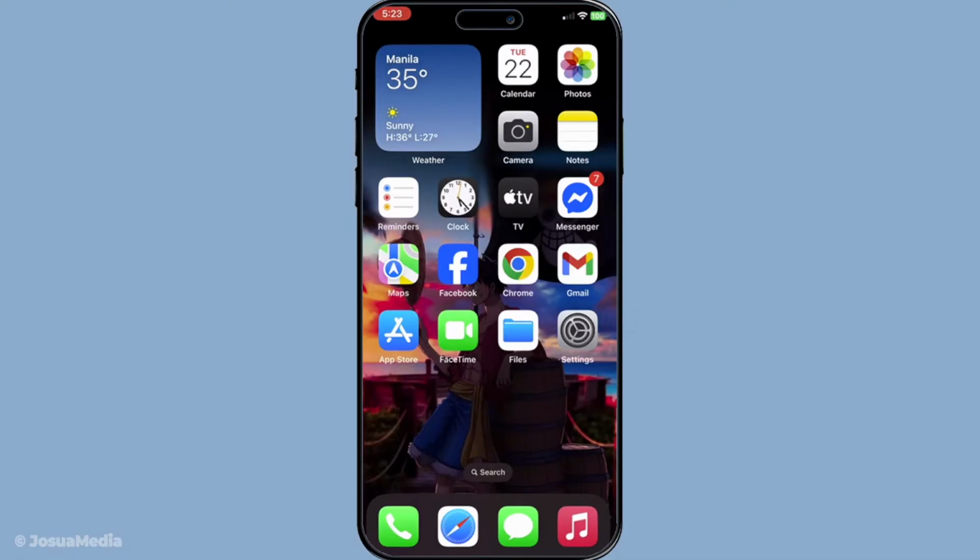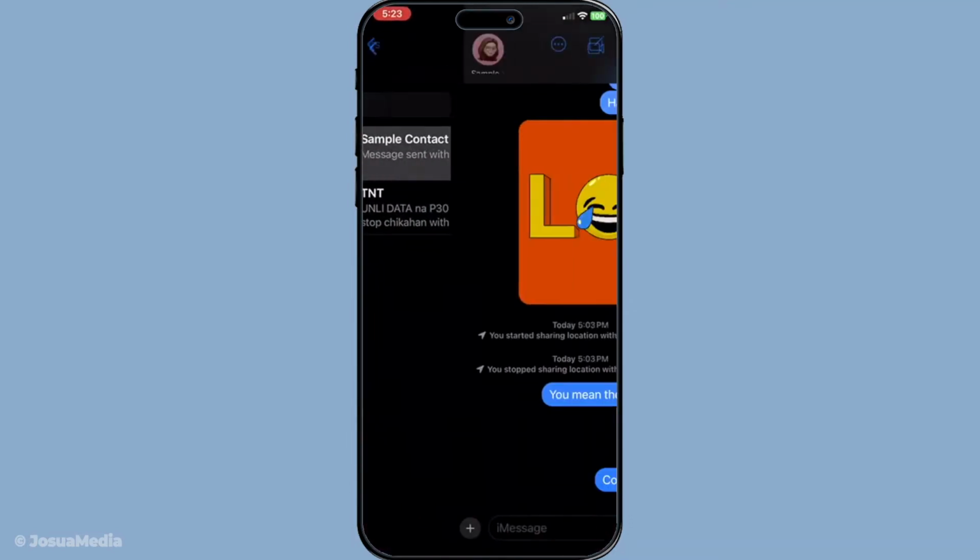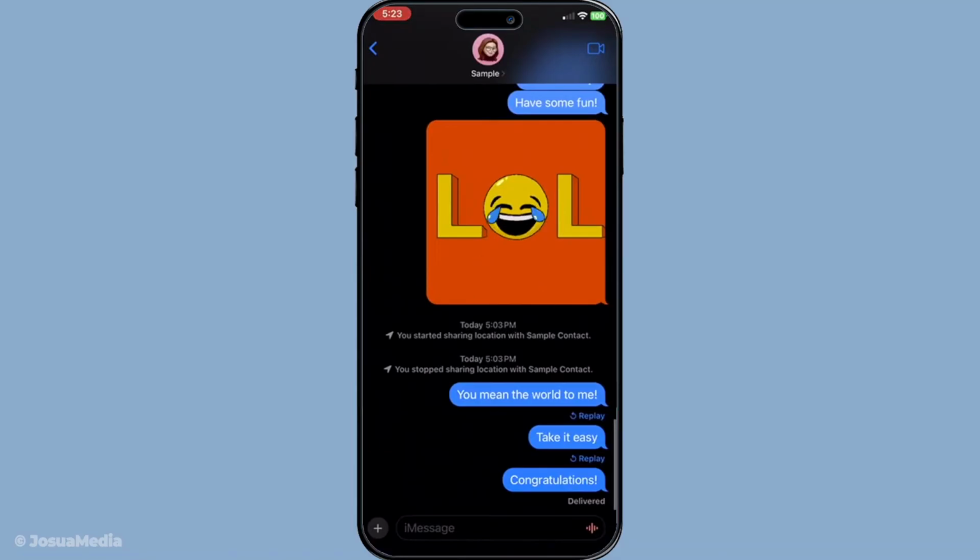First things first, you'll need to open the Messages app on your device. This is where all your text conversations live and where we'll be working our magic today. Once you've got the app open, navigate into the conversation where you want to send your fireworks effect. This can be a chat with a friend, family member, or even a group thread.